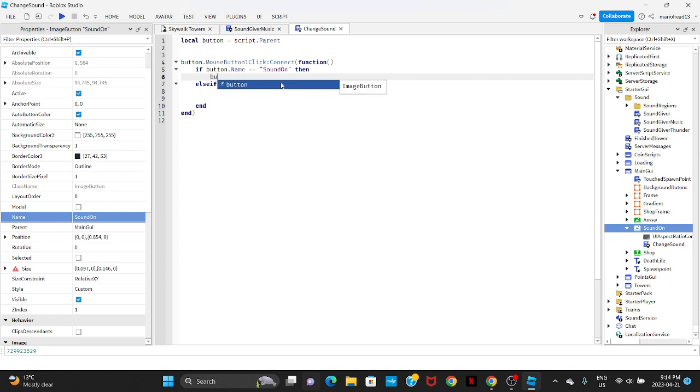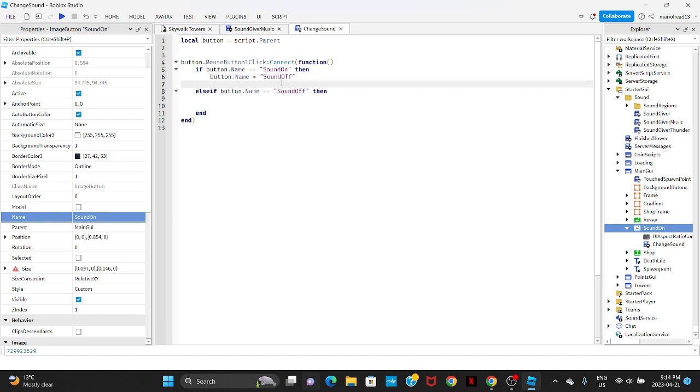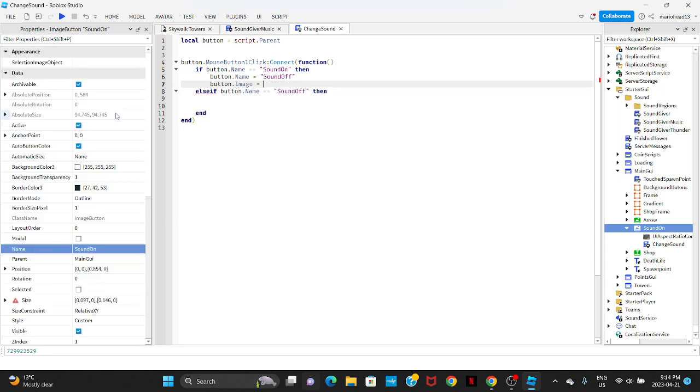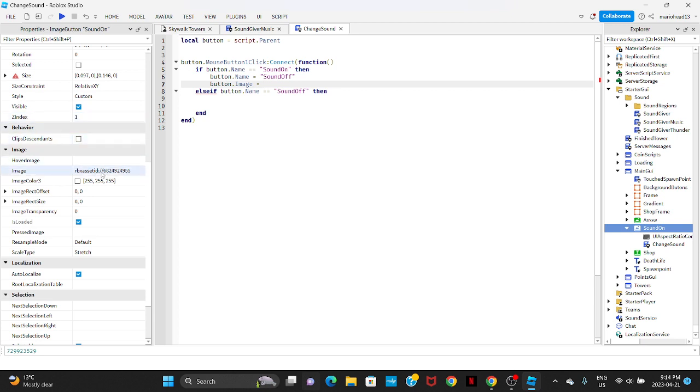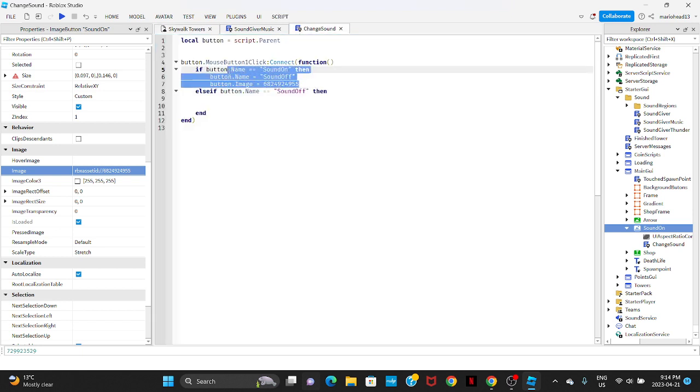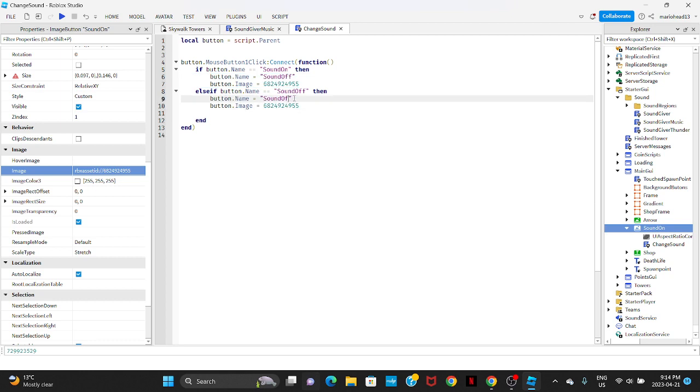So if it's equal to sound on, then we want to turn it off. So let's say first off button.name, we have to switch it, so is equal to sound off, and then we have to change the actual image, so image is equal to just this. Should work, right? If I just paste that in here, yeah, that works. And then let's copy this, paste it here, and now it's sound on, and the button's image is the mute. So I copied that, pasted it here. And this is just going to alternate between them.